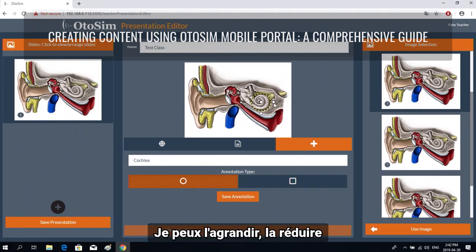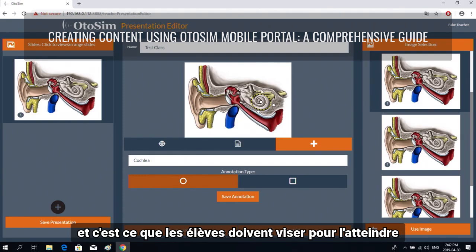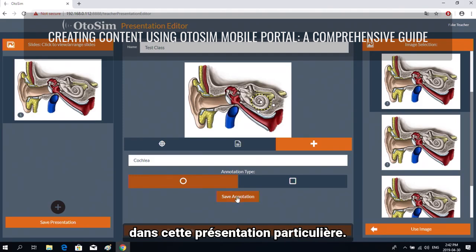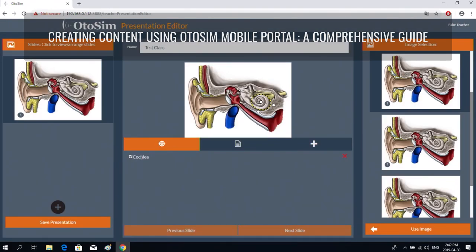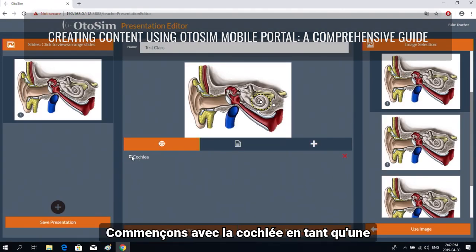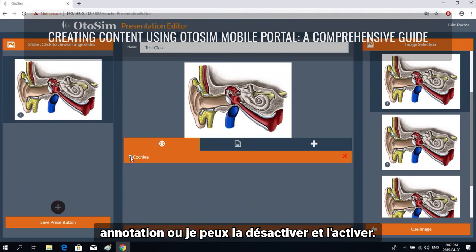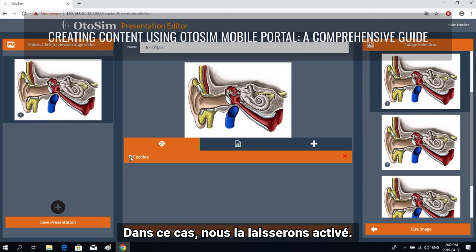I can make this bigger, smaller by dragging these buttons around. I can turn it. So we'll keep it simple and just do one spot here. And we'll call that the cochlea. And that's what the student's going to have to target to hit it in that particular presentation. So here's save the annotation. We'll save it. It's engaged the cochlea as an annotation, or I can turn it off and on. In this case, we'll keep it turned on.